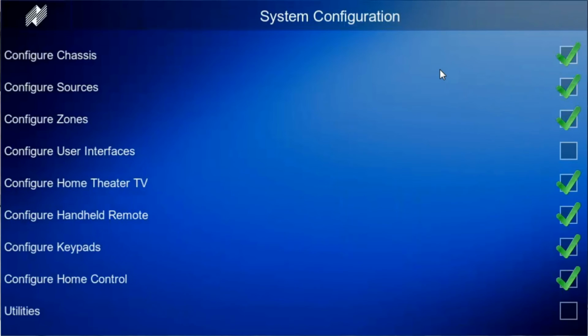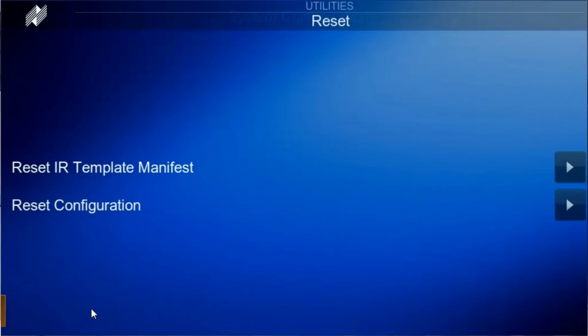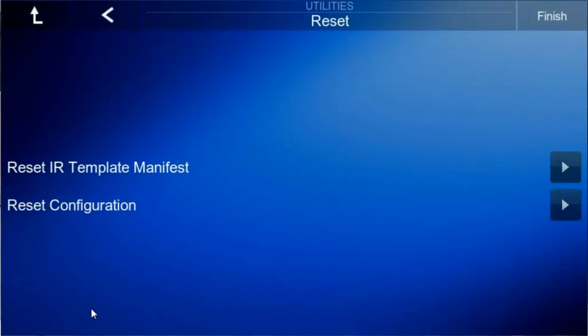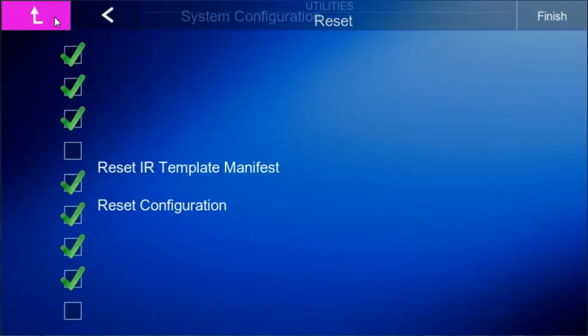We're going to go ahead and jump right into utilities real quick just to show off this new node, as it has a couple of really cool features. The new features in the utilities node include resetting the IR database and resetting the configuration so that you can erase any and all programming quickly, efficiently, and easily.